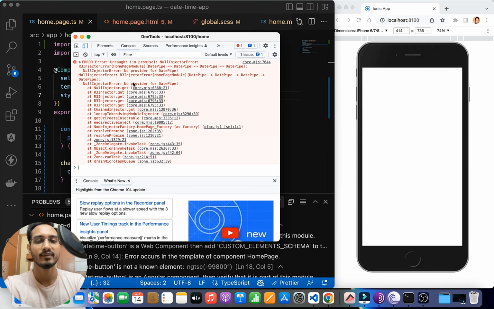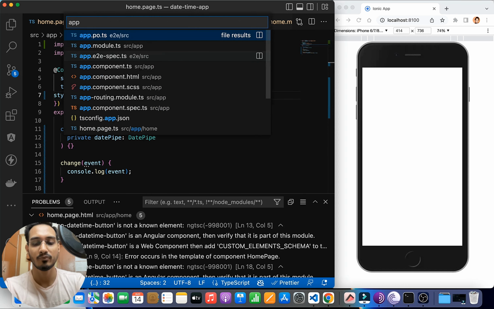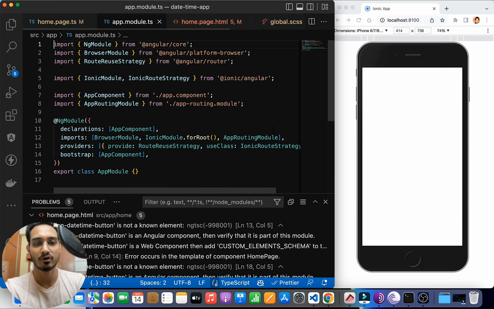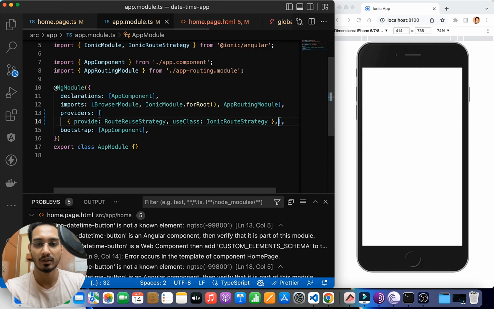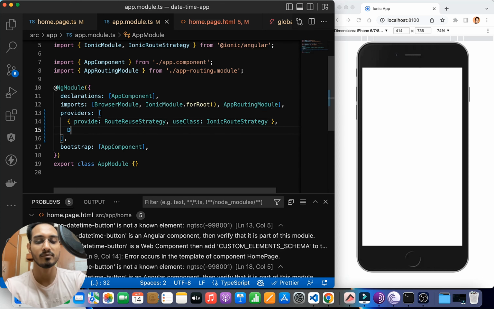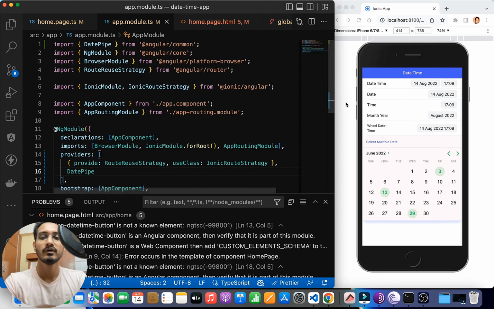Alright, there is an error because I have to pass this date pipe in my, I just forgot, app.module.ts file. So let me just go to app. I have used Ctrl+P to open this up, okay? .module.ts file, and out here in the providers, let me break it down. I'll pass a comma, break it, and after this I'll simply pass date pipe. Okay, it is imported also, right? Now it is showing up nicely. So that is how it's going to work.